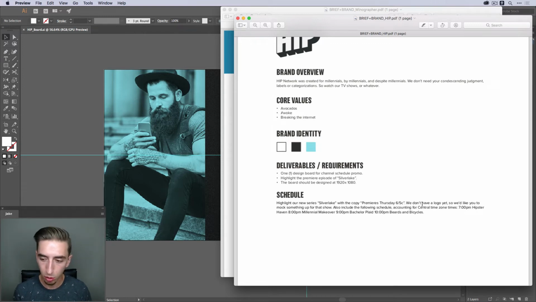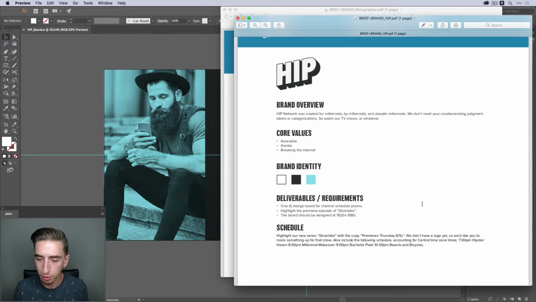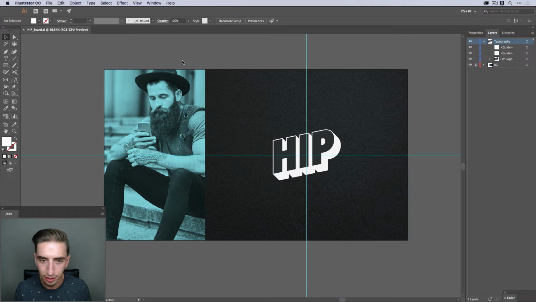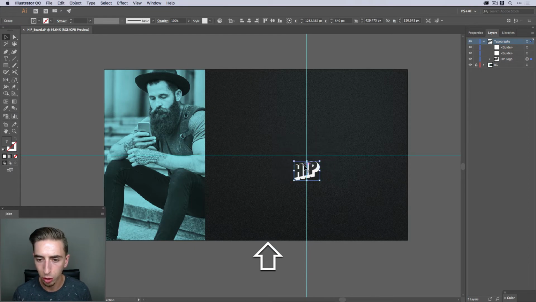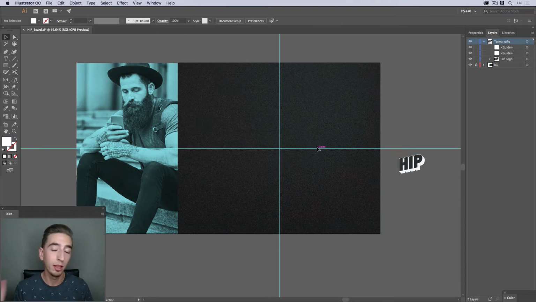Since they don't have a logo, obviously I don't know a ton about the show, but from what I can tell in this network, it's going to be very hipstery. So I think that's enough to go off of. I really doubt that this is going to be the final logo that they use, but they just want something as a placeholder in this design. So I'm just going to scale this logo down and just move it off to the side for now. It's going to be incorporated somehow, but I want to focus on this Silver Lake title.